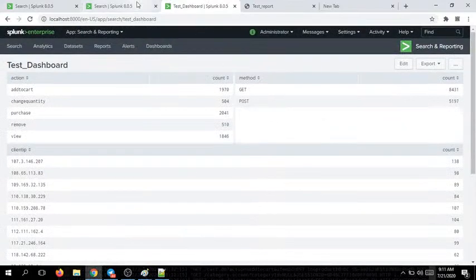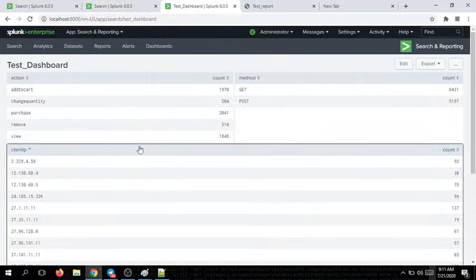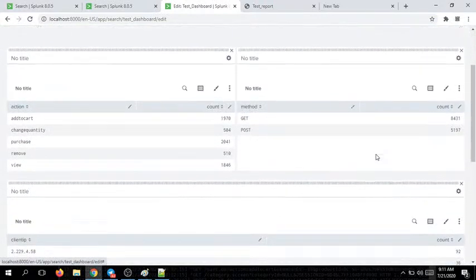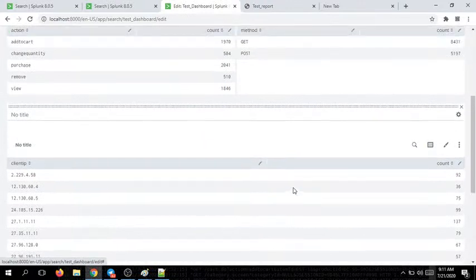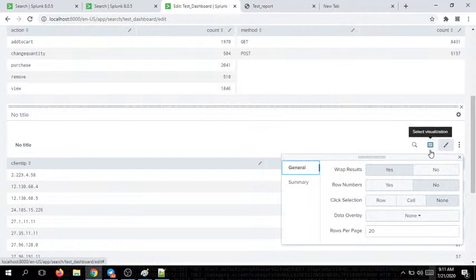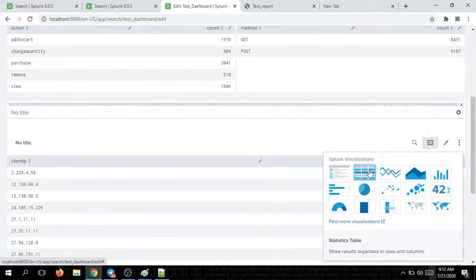Okay, sorry, I just forgot to mention something. Once you select this particular thing, you will get a default visualization, because in the query you have written stats. To change that visualization, whether you want statistical or anything else, just click this select visualization option and select what you want, or you can take a pie chart.